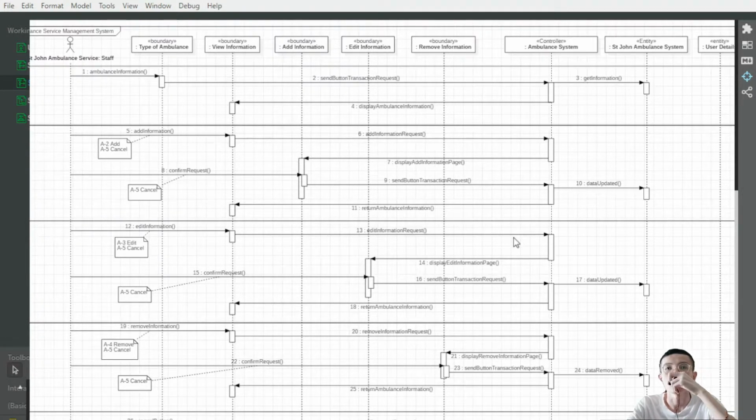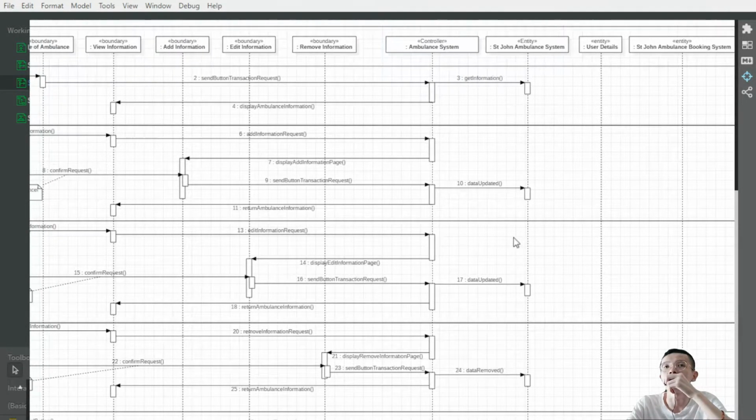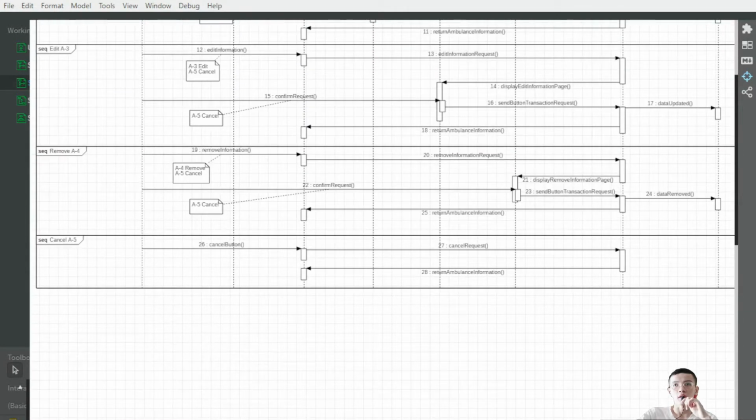The entities of the first requirement are St. John ambulance system, user detail, and St. John ambulance booking system. They are divided into the 5 fragments for this sequence diagram, such as A1 view, A2 add, A3 edit, A4 remove, and the last one A5 cancel.